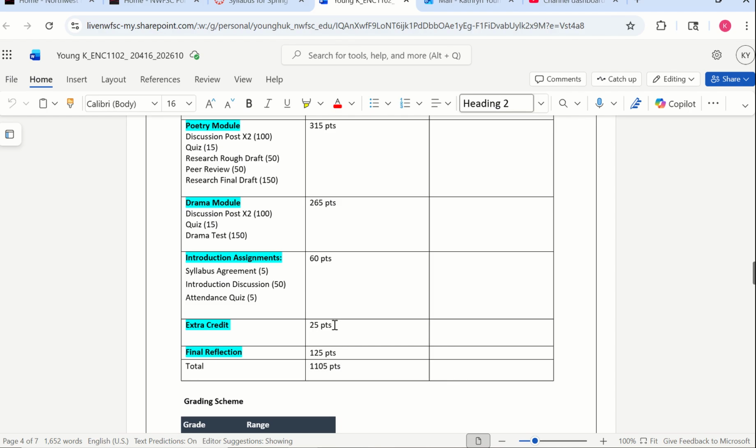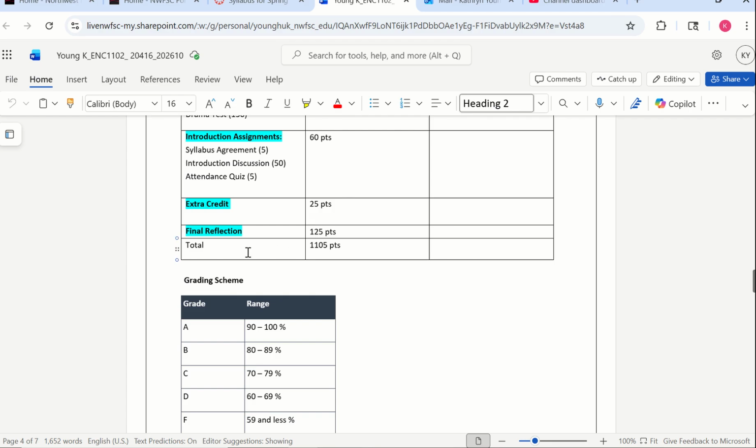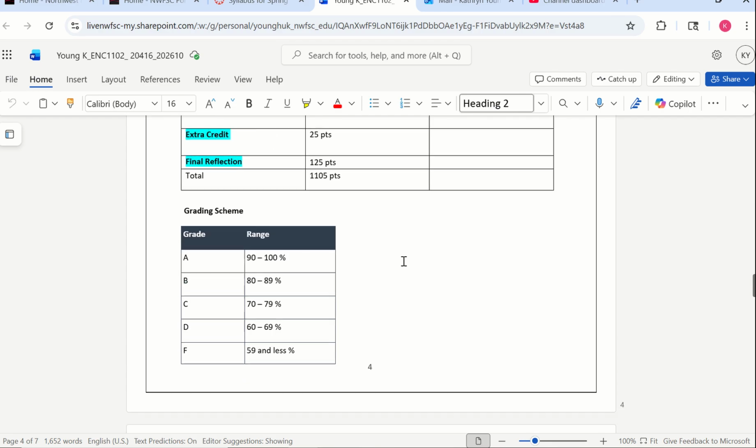Usually I have a pretty fun assignment. It's not really an assignment, it's more just something you can do on your own time whenever we get to the poetry section. It's combining music and lyrics with the elements of poetry. A lot of times students really enjoy doing that, and it's for extra credit, so that's always really nice. Final reflection, and then with it a total of 1105 points.